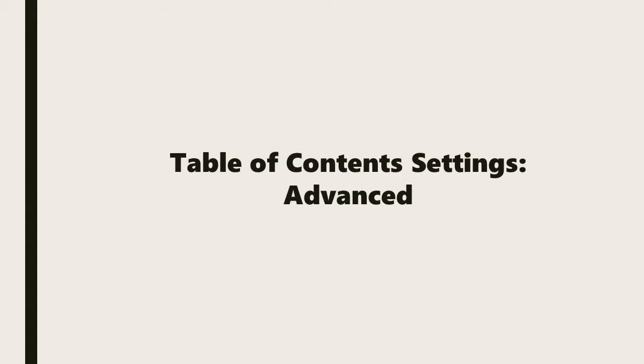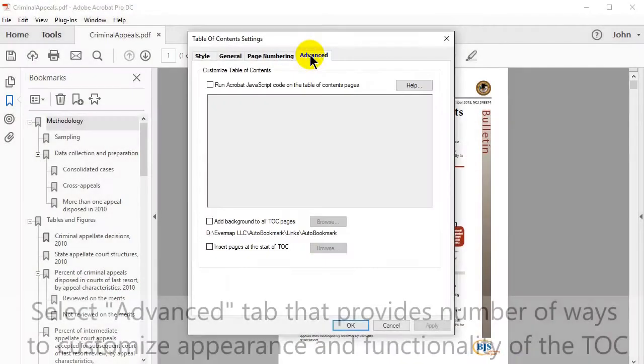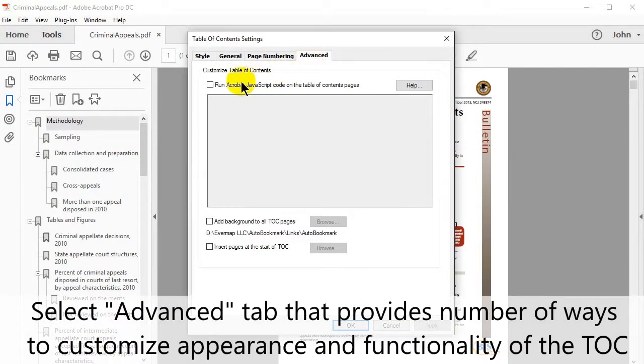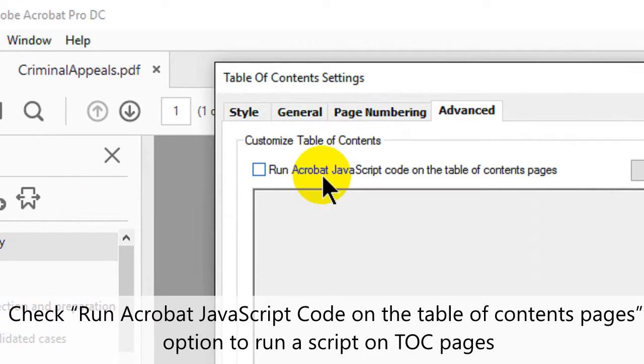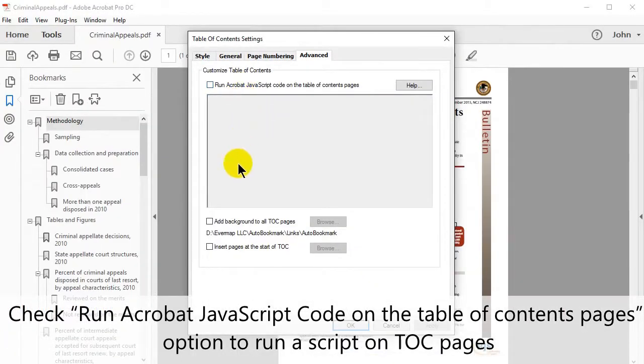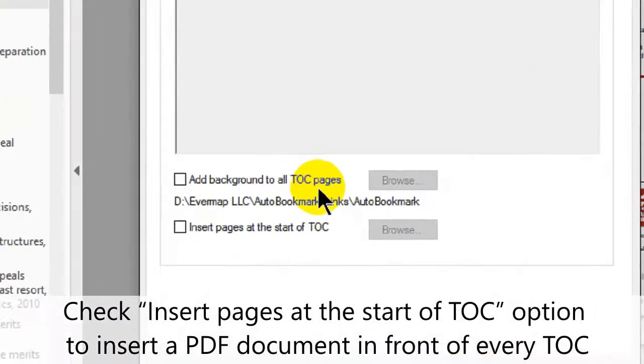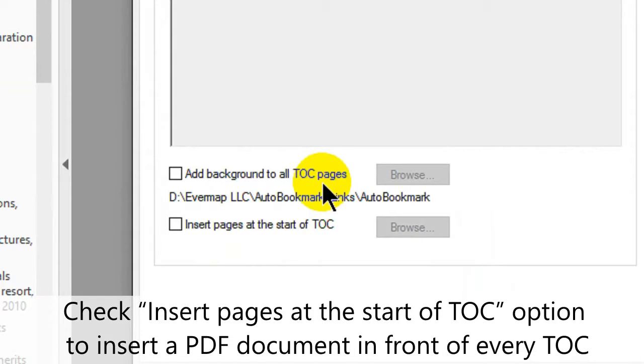Now for some more advanced settings. Select the Advanced tab that provides us with a number of ways to customize the appearance and functionality of the table of contents. If necessary, select the Run Acrobat JavaScript code on the Table of Contents Pages option to run a script on the Table of Contents pages. Check the Insert Pages at the Start of Table of Contents option if you want to insert a PDF document in front of every table.